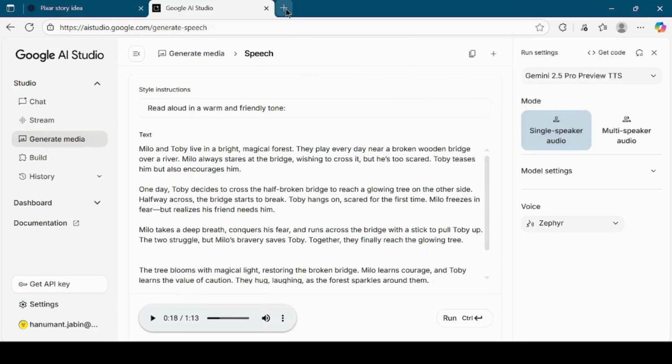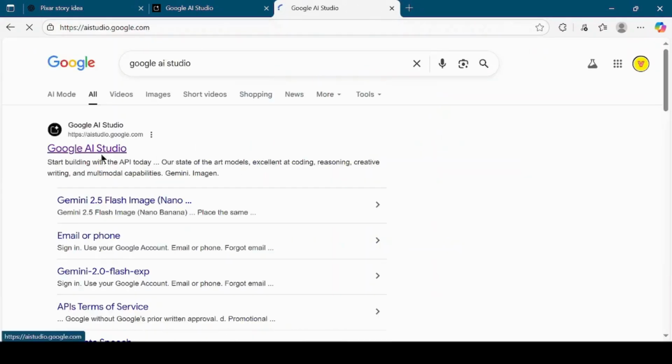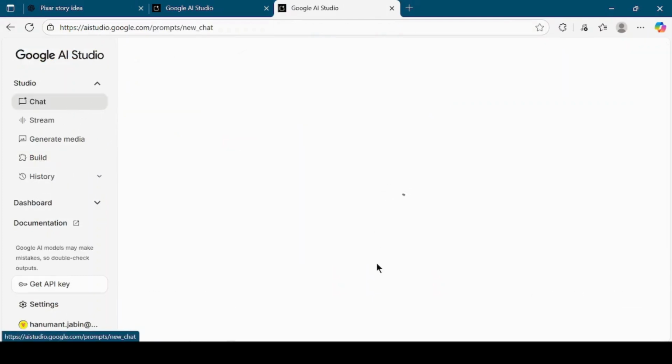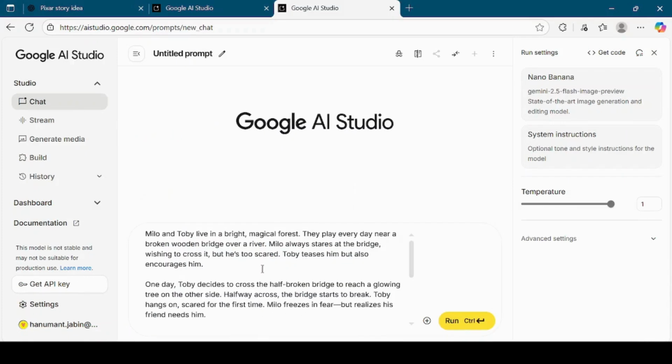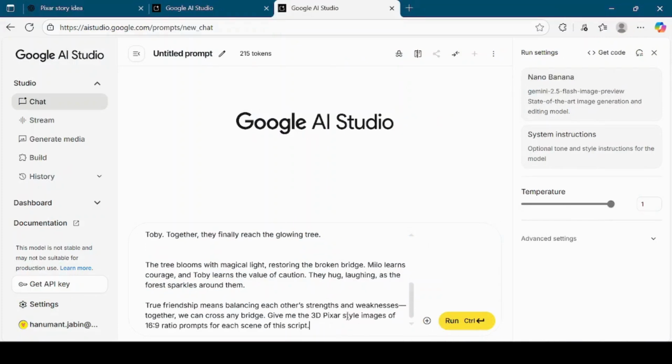Now, let's move to the visuals. Open another new browser tab and search again for Google AI Studio. Click on the official link and log in if you haven't already. This time, we will use Google AI Studio to generate scene prompts and images. Go back to ChatGPT and copy the story that was generated earlier. Paste this story into Google AI Studio's text box, and at the end of the story, type, "Give me the 3D Pixar-style images of 16:9 ratio prompts for each scene of this script."